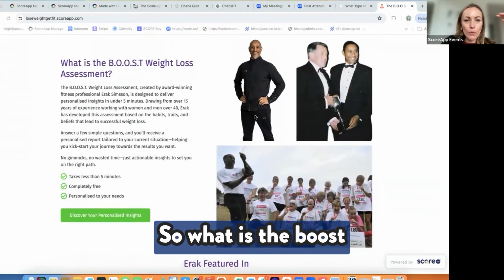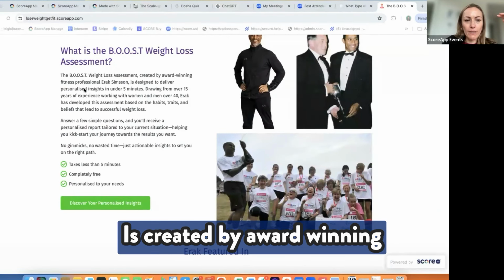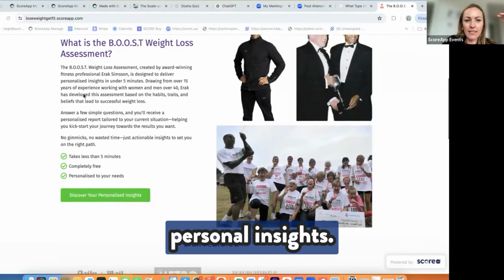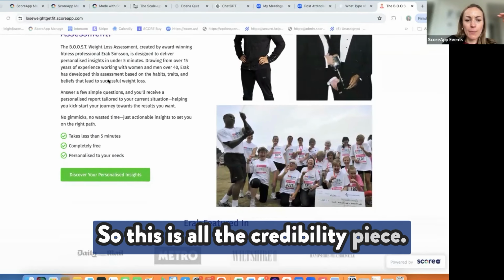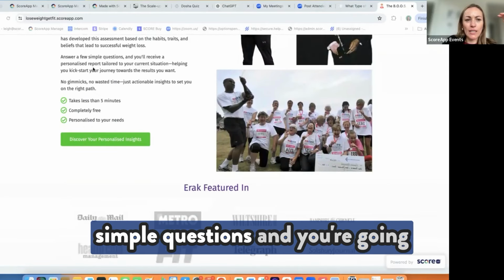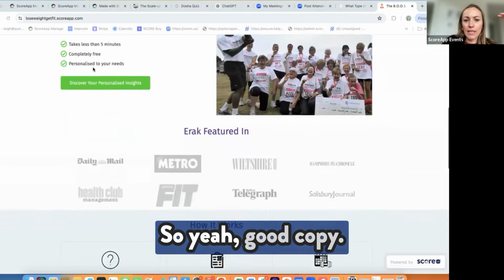So what is the Boost Weight Loss Assessment? It's created by an award-winning fitness professional. It's designed to deliver personal insights. Yep, so this is all the credibility piece. So that's nice. We're going to answer a few simple questions and you're going to receive a personalized report. That's nice. So yep, good copy.